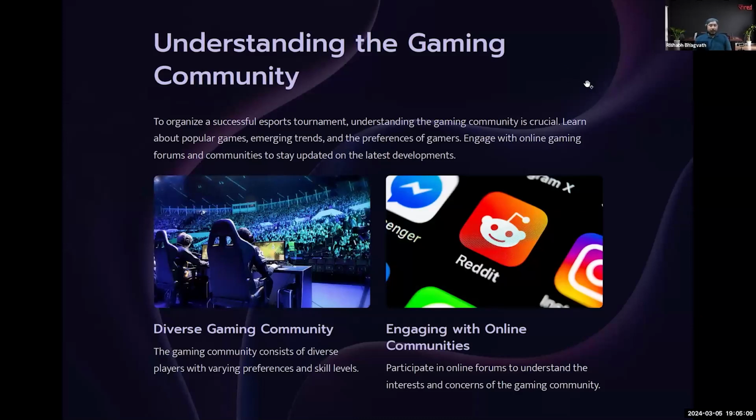In order to become someone who can host a really good esports tournament, I believe it's important to really delve into gaming. The best would be to become a gamer yourself, and get interested in what the community of gamers is interested in. So to organize a successful esports tournament, understanding the gaming community is crucial. Learn about popular games, emerging trends, and the preferences of gamers. Engage with online gaming forums and communities to stay updated on the latest developments.